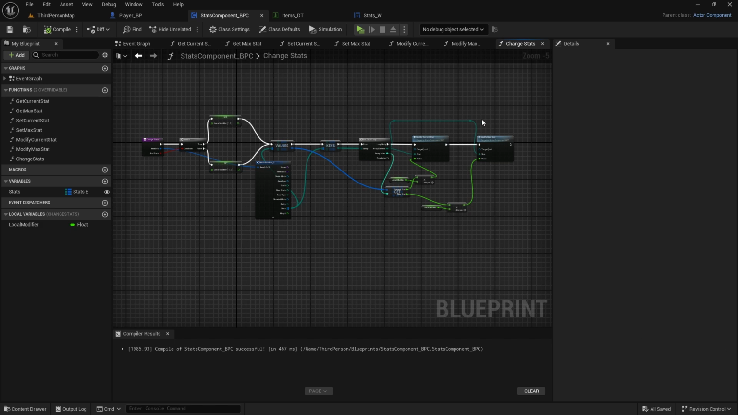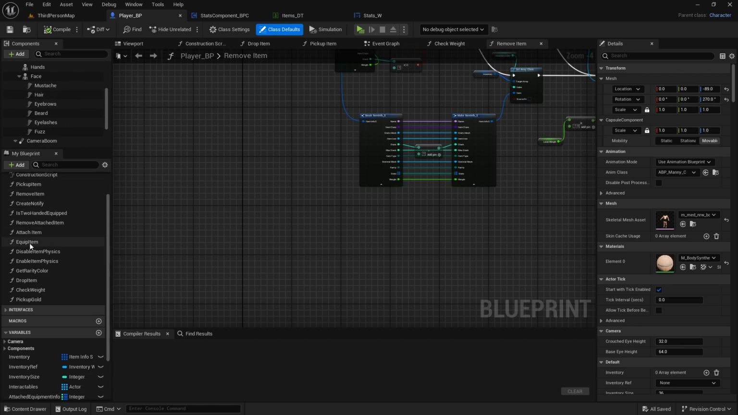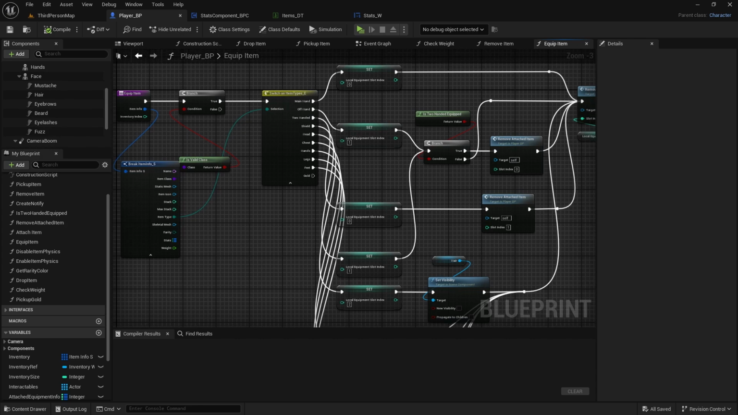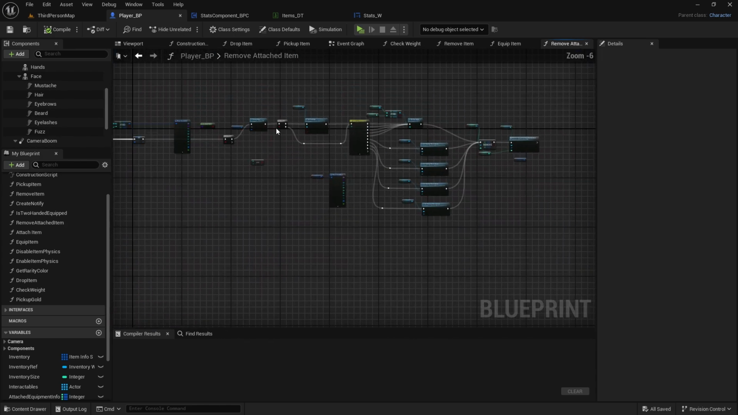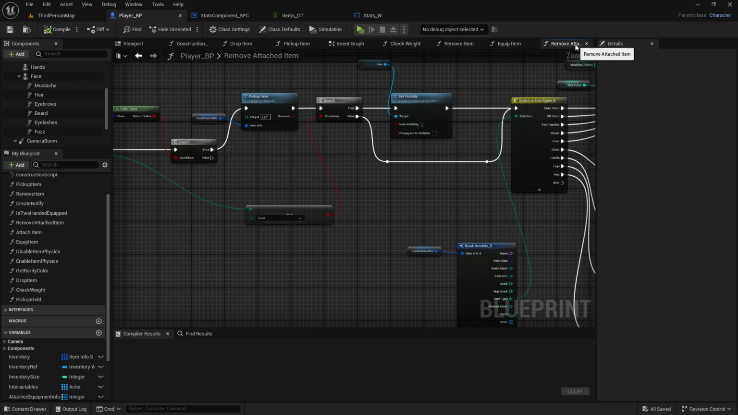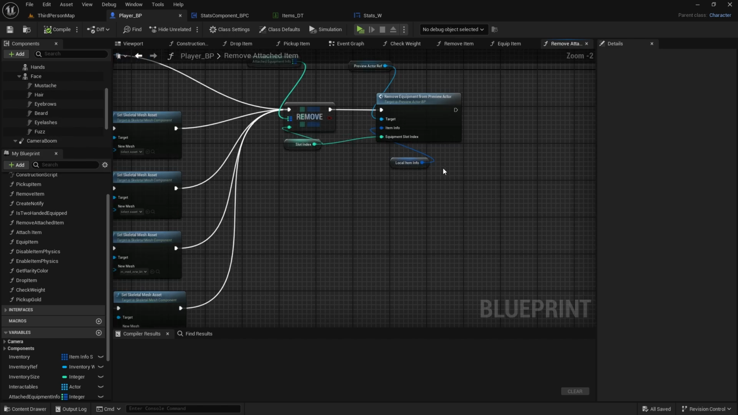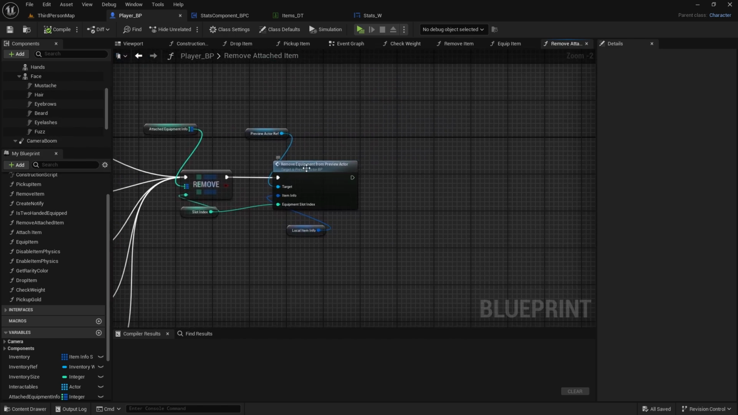Now we just need to find the space where we're going to use this function. So let's go to equipItem. So in player blueprint, we got the equipItem function, and in here, all right, let's go from the beginning. First, we're removing attached items. So open that one. In the end here, after we remove equipment from preview actor, we could just connect it here.